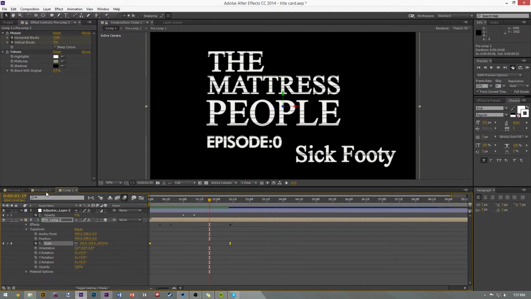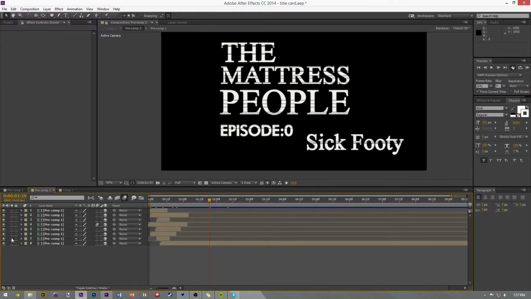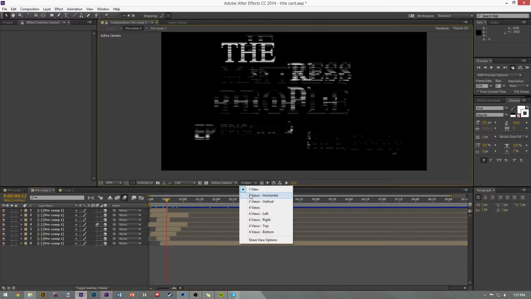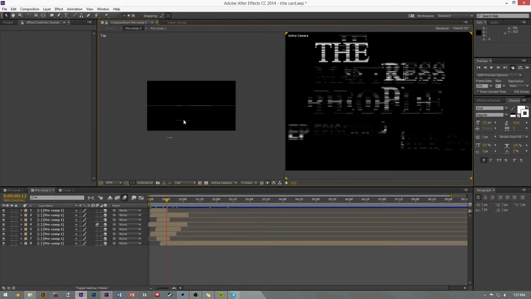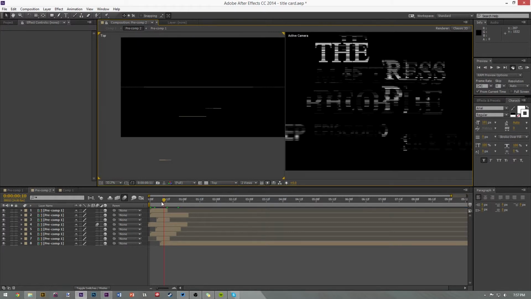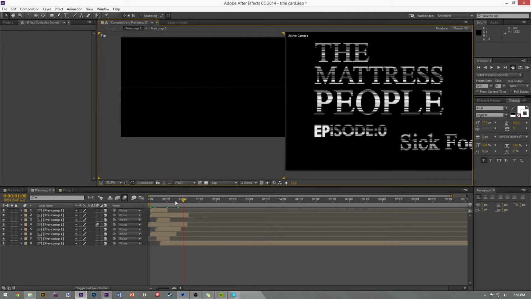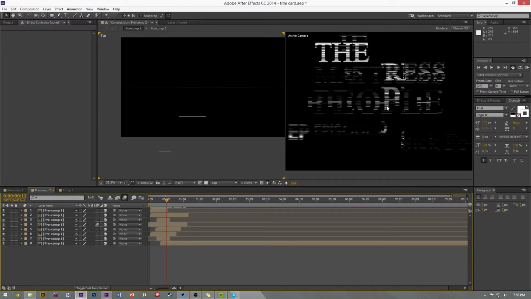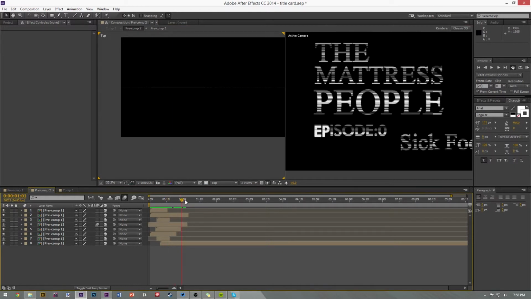So let me show you some more 3D window stuff. You can see I have a bunch of different pieces of text here coming in independently animated from one another. If I go to 2 views, you can see each layer moving towards the master layer at different points in time. That's just an easier way to see what's going on and where they need to stop before I delete them.